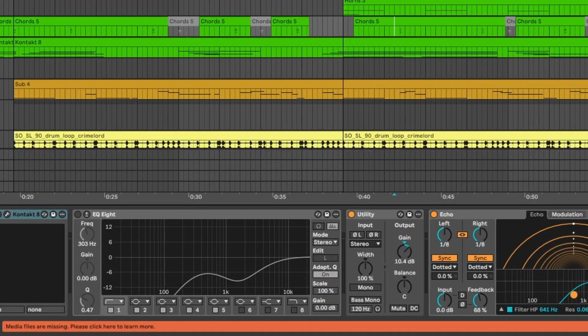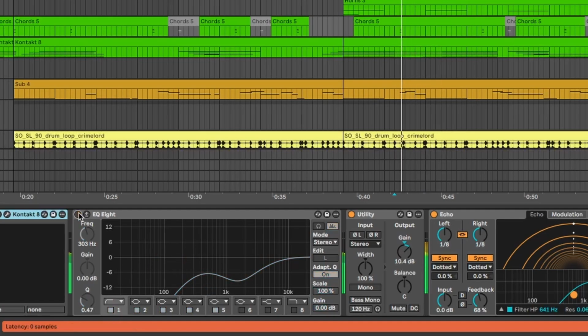I've also done something similar here on these stab chords. I had an EQ cutting out quite a bit of the low frequency content, because with all these other instruments, we really don't need this stuff going on down here.